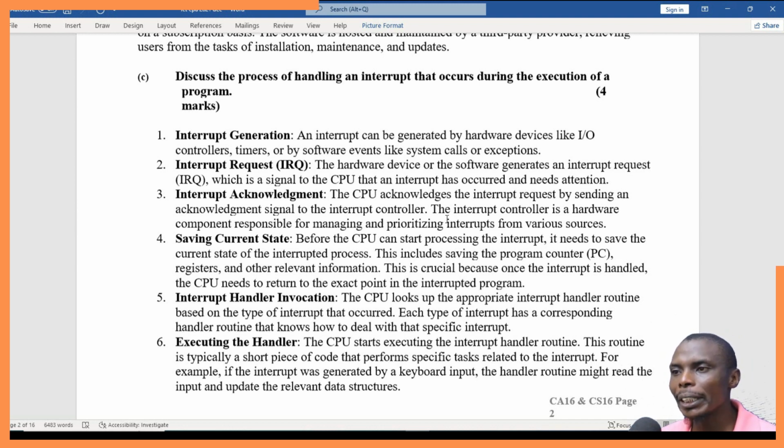So an interrupt can be generated by the hardware and even by the software, and it is in the form of a system call. Then we have what we call the interrupt request, or IRQ. Once the system call has been made by the hardware or the software, the signal is passed to the CPU to make it aware that an interrupt has occurred and needs attention, so that the CPU can get the attention of the operating system about the interrupt.